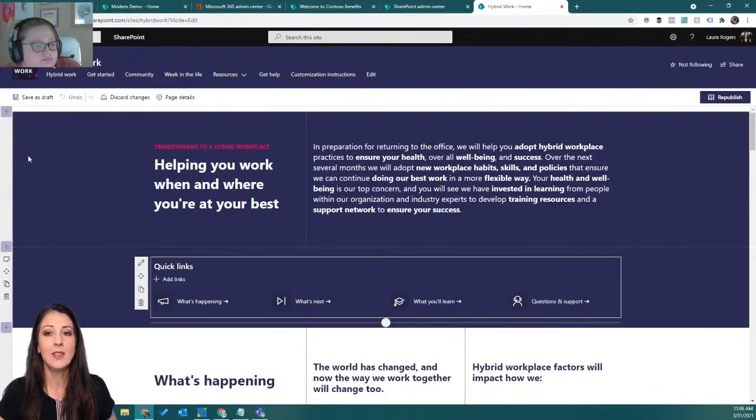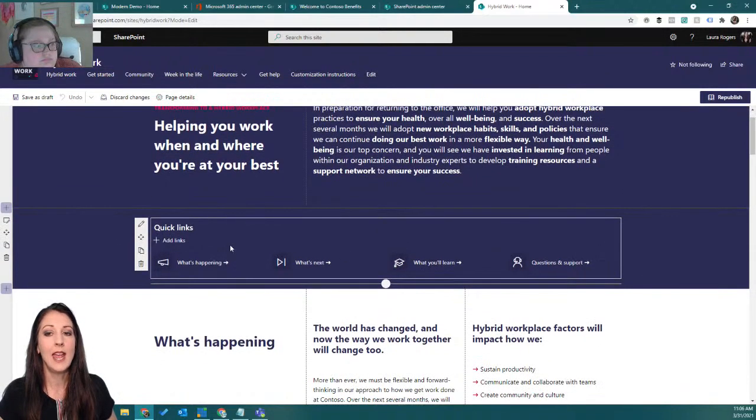They made this first web part, this section on the page, dark blue, and then they added another section on the page and made it the same color blue, and then added a quick links web part. So when you're looking at the page, these little links up at the top look like they're just part of this big blue banner. So this is a quick links web part.